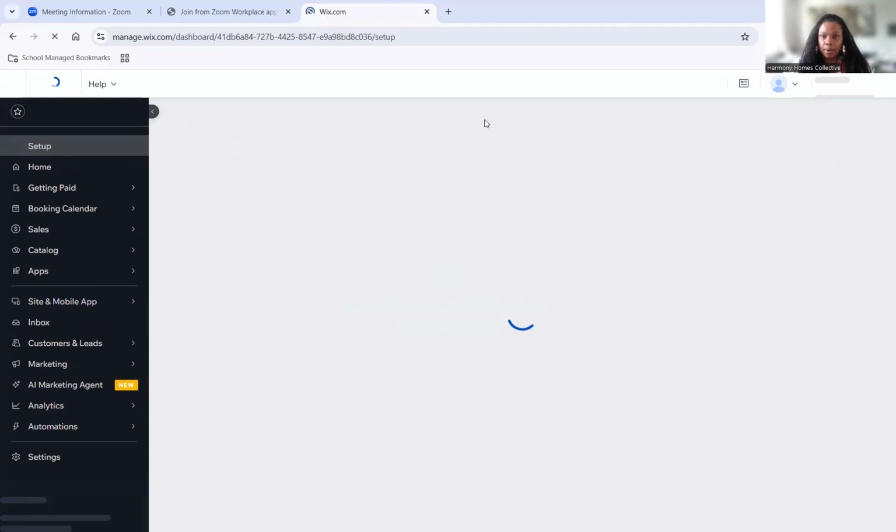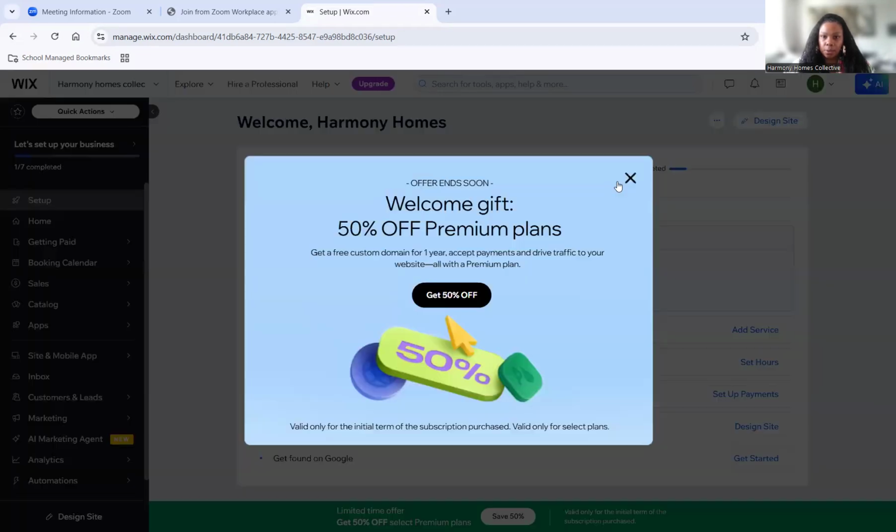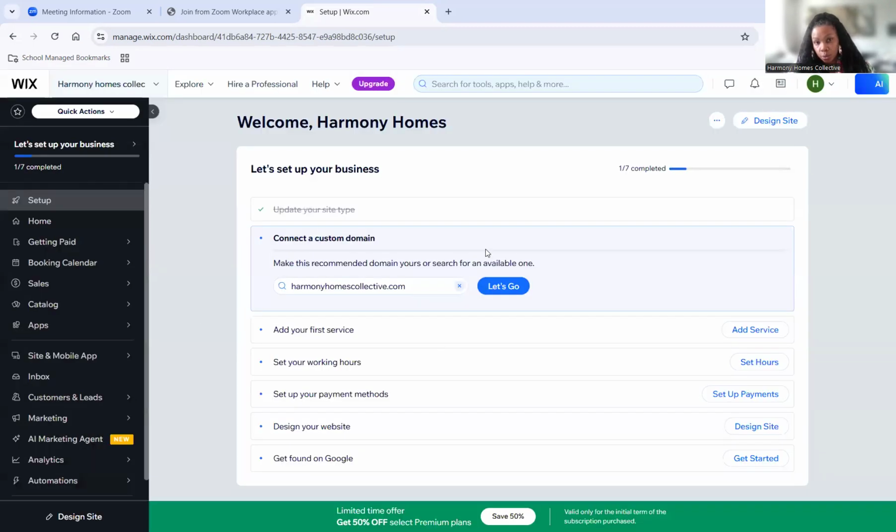Wonderful. Now here you have something called, there you go, it just gives you plans and stuff. So this is called the dashboard. This is the back end of what you will see, people won't see when you are building your business. It just says make this recommended domain yours or search for available ones.